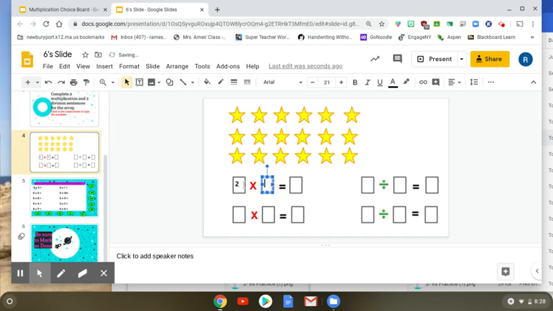I'm going to take that out. And then you're going to do the other multiplication fact that could match this array. And then you're going to do the 2 division sentences that correspond with that array. So it's the same. You just click on the box and type your number.